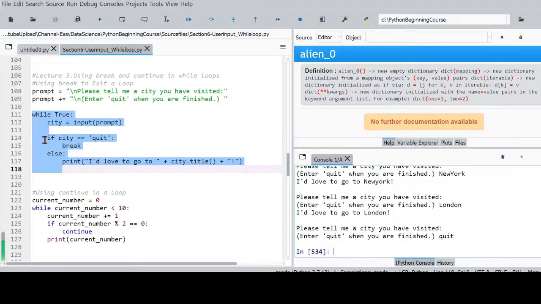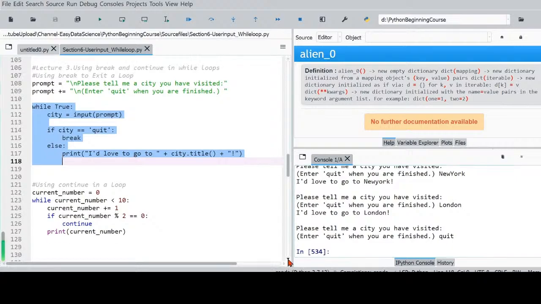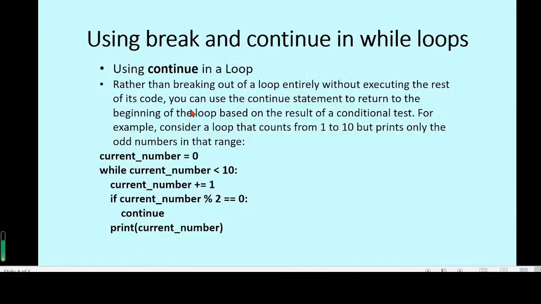So the while loop stopped. And you can also use continue in a loop. So rather than breaking out of a loop entirely without executing the rest of its code, you can use a continue statement to return to the beginning of the loop based on the result of our conditional test.